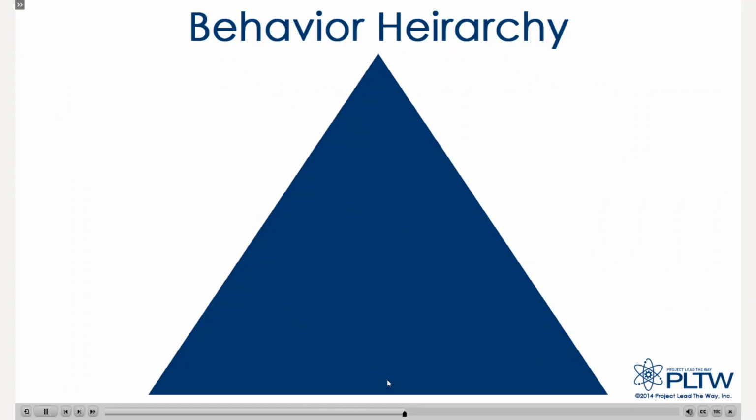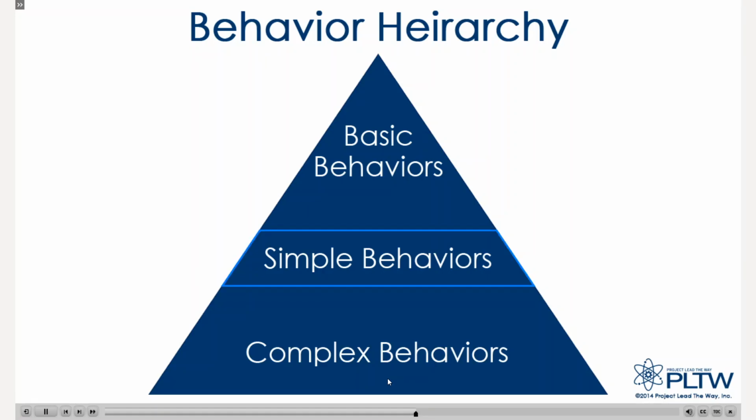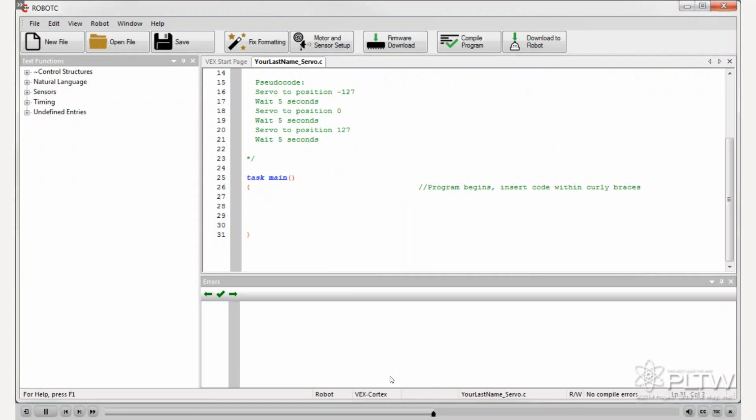Now let's create the program's pseudocode. We will consider complex behaviors first, then simple, and finally basic behaviors. The task description is already at the simple behavior level, so let's break the behavior down into basic statements. The behavior can be broken down with this pseudocode. Now let's write the program based on the pseudocode.